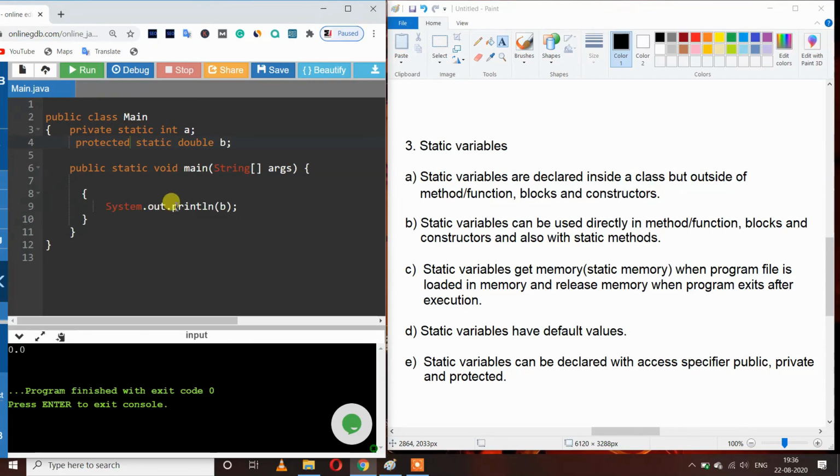So we can see that we can use access specifiers with static variables without any problem, and we can also use our static variables in our main method, and we don't have to use any object of our class to access them. So this is all about types of variables in Java.